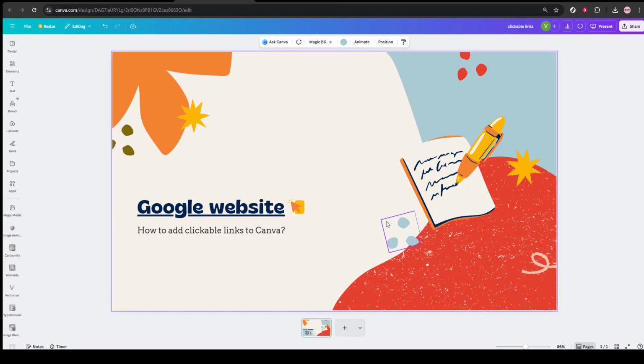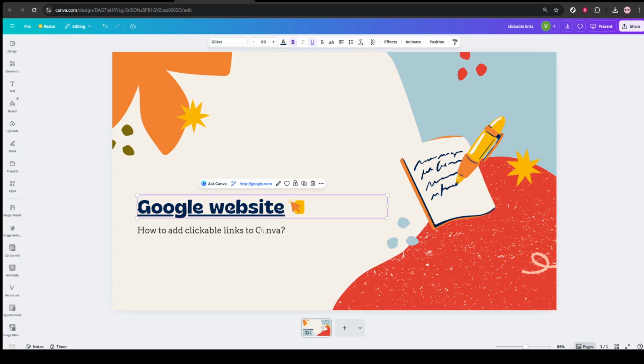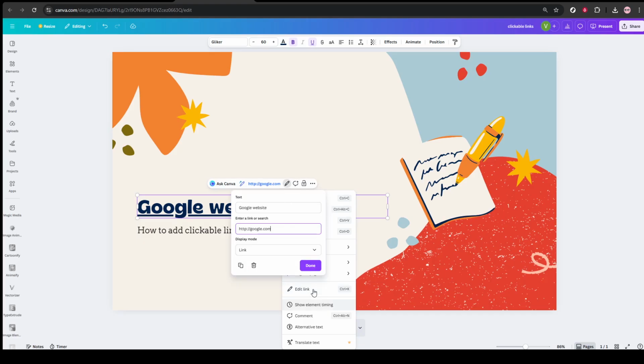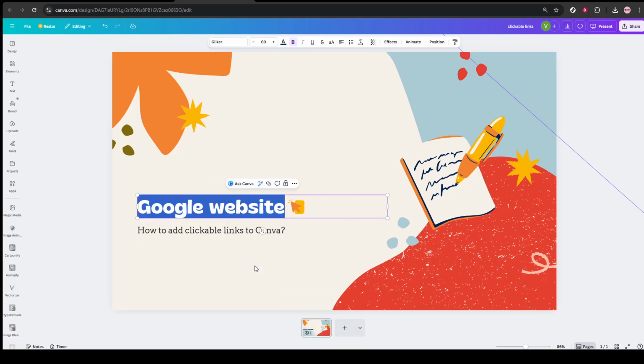If you need to remove the link, select the same text back in the editor. Right-click and choose Edit Link to reopen the link box. Click the Remove or Unlink icon to clear the URL. The text remains exactly as it was, just no longer clickable.